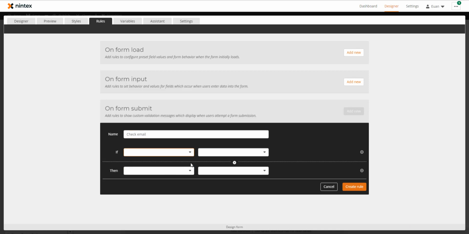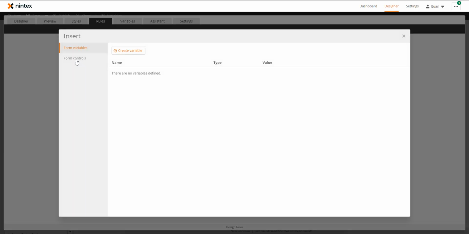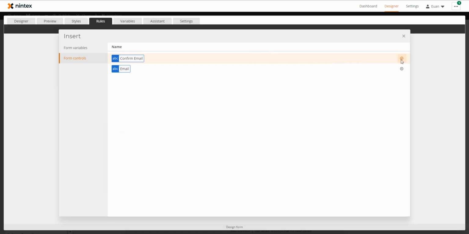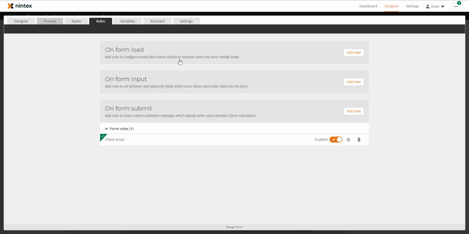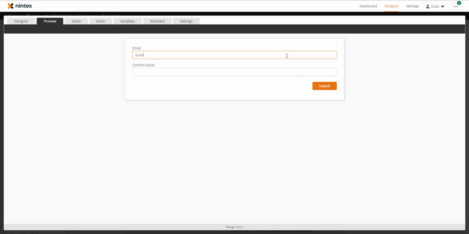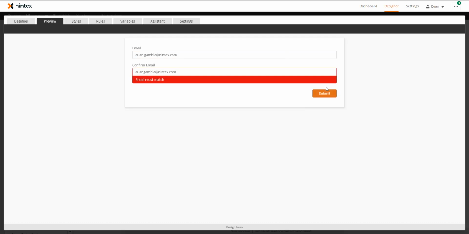And if I say email does not equal, and I'm going to click on here and click insert, we now see we've got form controls. So then I can insert the confirm email, and I can say then confirm the email, show validation message. What should we say? Email must match. That'll do. Press create, and we go to preview, and it's going to fire the same way. Okay, emails don't match, and then we get the validation message.